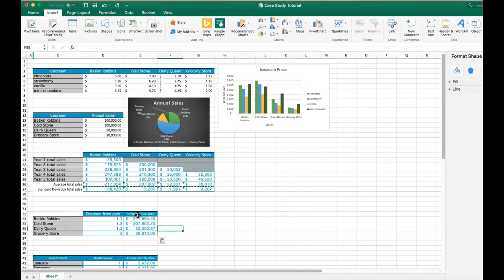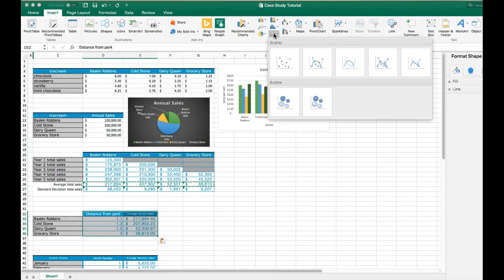I have a distance and I have the average annual sales, which means since I have two distinct sets of information, I need to make a scatter chart here. So I'm going to select all of here and then go to Insert, and we're going to go to the charts and make our scatter chart.